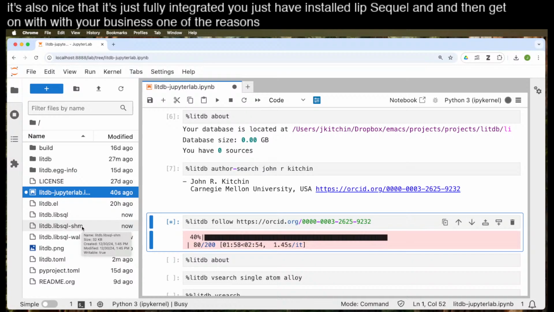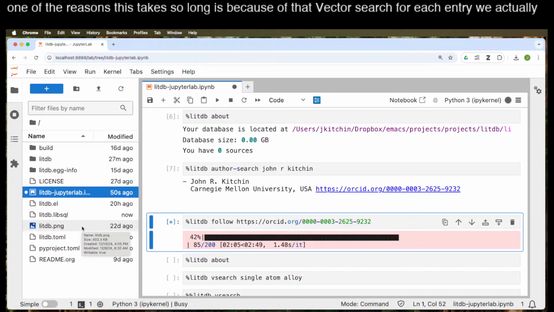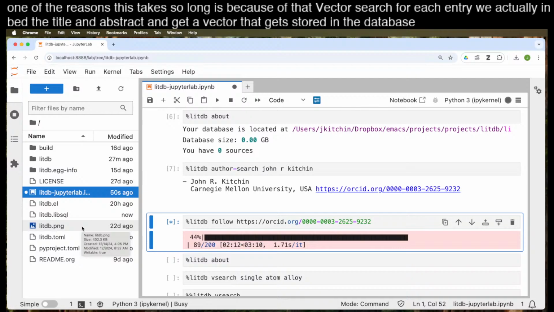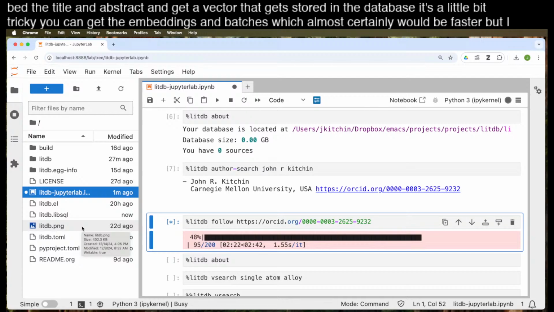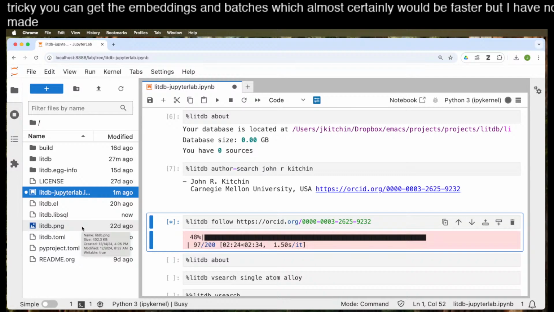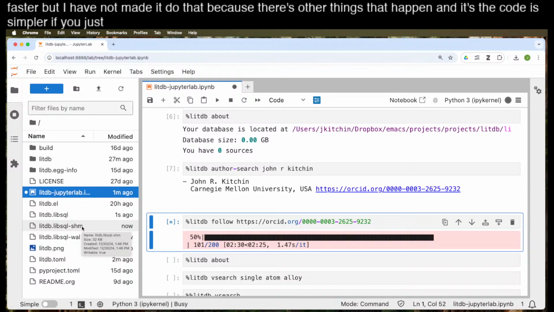One of the reasons this takes so long is because of that vector search. For each entry, we actually embed the title and abstract and get a vector that gets stored in the database. And that embedding is not super fast. It's a little bit tricky. You can get the embeddings in batches, which almost certainly would be faster. But I have not made it do that because there are other things that happen, and the code is simpler if you just do one entry at a time.